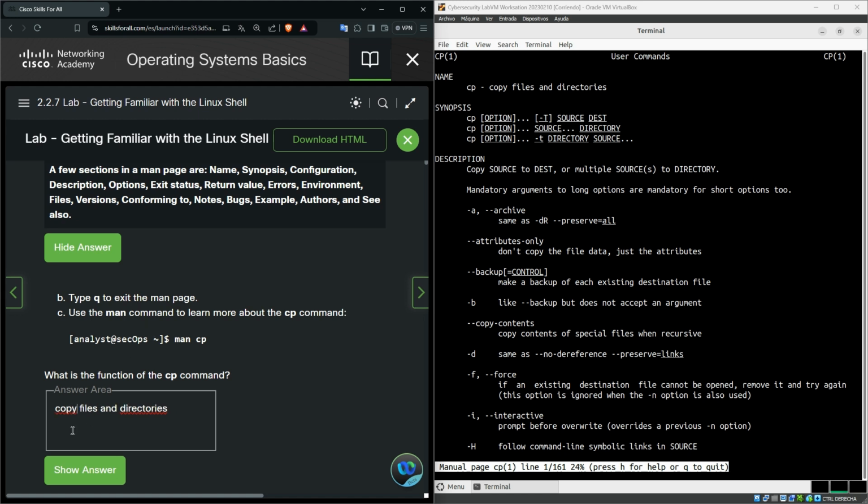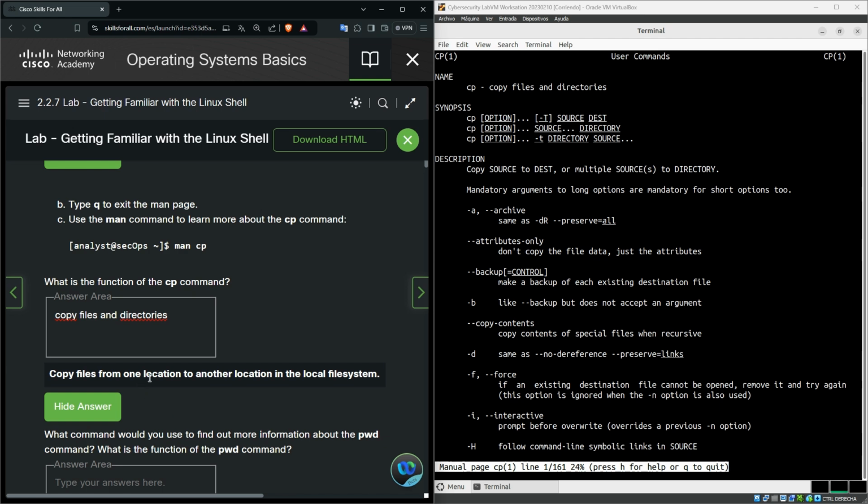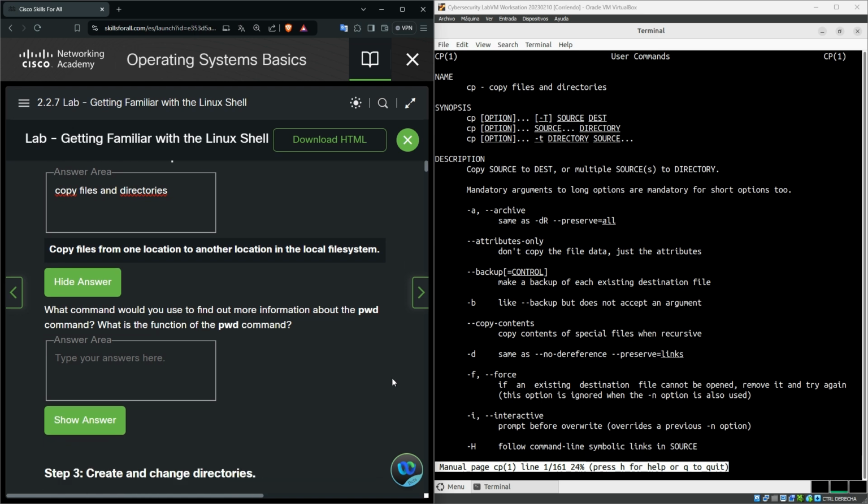Copy files from one location to another location in the local file system. Okay.